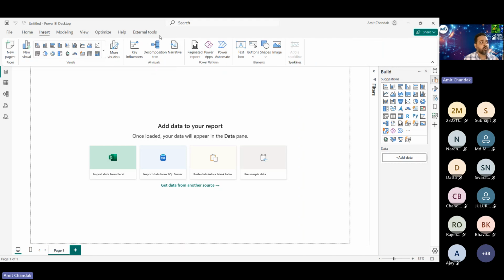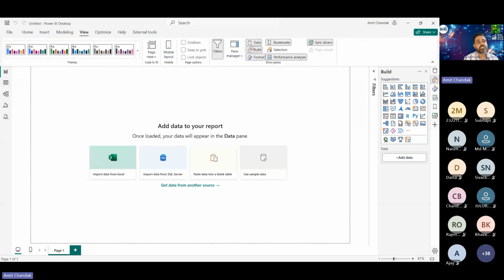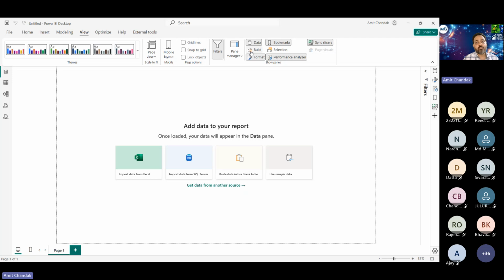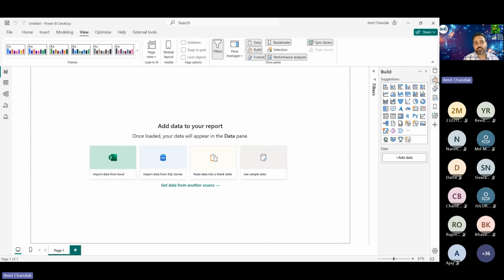I'm not going to go through those, but the View tab is really important. If you see, I have checked data, build, format, bookmarks, performance analyzer, selection, sync slicer, etc. And most of them you are also able to see on the right hand side, as icons. It means that while these are enabled here on this pane, I can still choose not to show them. So you can say it's a double control. Let's say if I remove build here, now I can't see build there. So I need to have build enabled from the View tab, and then on the right hand side I can see it.